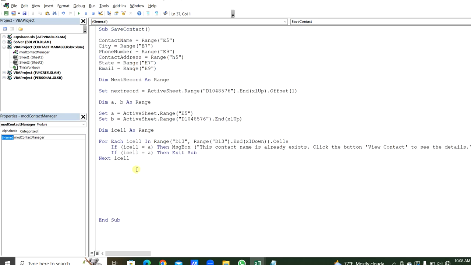Here we are going to assign the contact name. Now we are going to assign the contact name which is in the range E5. The contact name will be assigned to the next record. Right. So next record equal contact name. Then we will assign other strings as well: city, phone number, and these details.